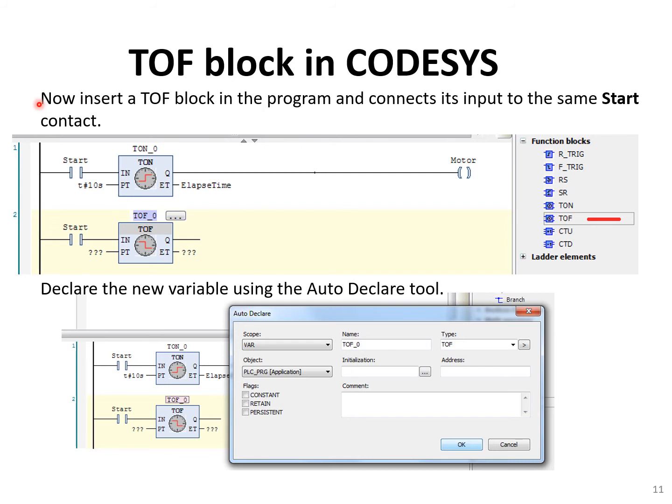Now insert a timer off delay block in the program and connect its input to the same start contact. Okay, so keep this rung, add the new rung, and in this rung, add this timer off delay block. Drag and drop here, and then the auto declaration window will pop up. Keep the type, choose whatever name you wish, and then press OK.